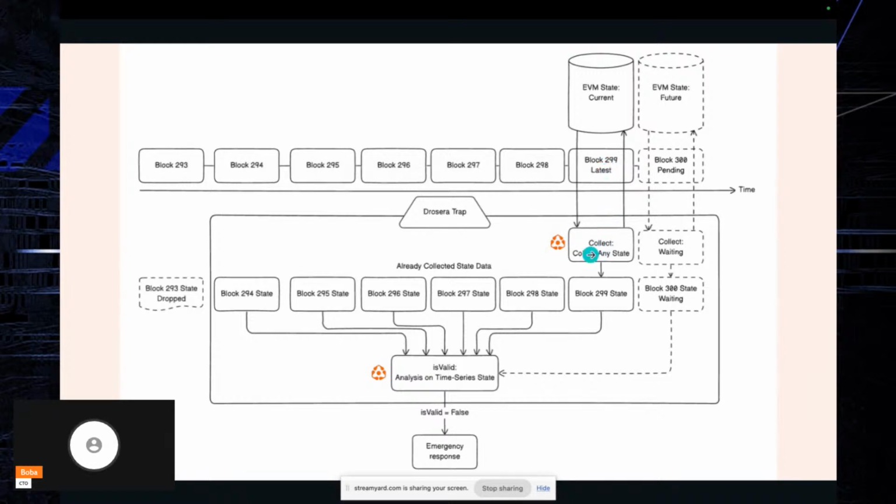And you can see the collect function on this trap is collecting any state and it's hitting this EVM state. And then we're also waiting for future state, right? We're waiting for the new block to be mined, to be propagated before we can actually collect any data. You can then see that this state is pulled into the isValid function where time series analysis is done, and previous block states are provided to this function to do that analysis.